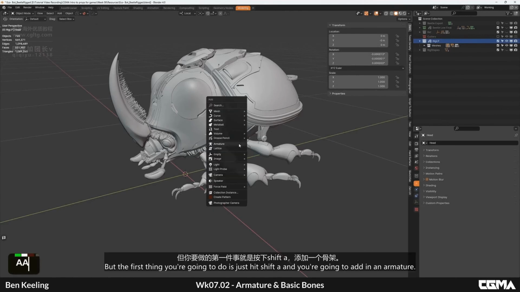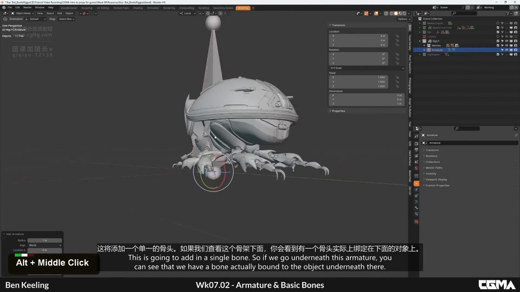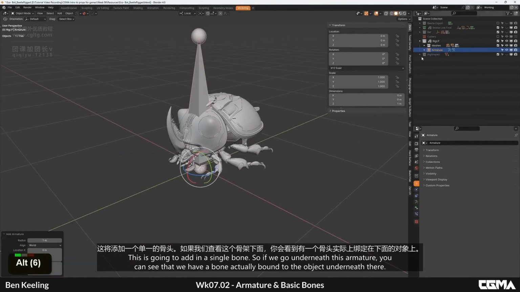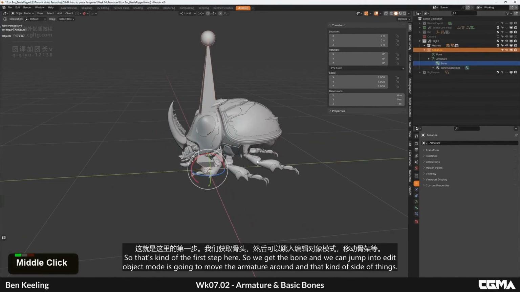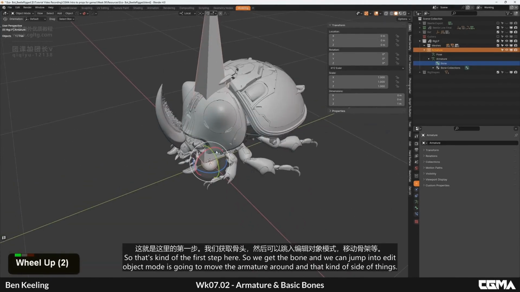The first thing you're going to do is just hit Shift A, and you're going to add in an armature. This is going to add in a single bone. So if we go underneath this armature, you can see that we have a bone actually bound to the object underneath there. So that's the first step here.